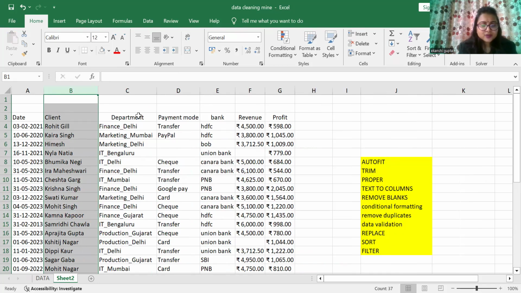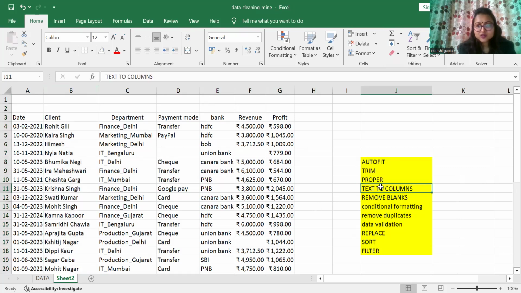Now coming to the third column, that is the department. So in the third column, you can see that in one cell or in one column, there is too much text. Right now we have only two texts over here, there might be n number of texts. It is difficult to read. So it's better to divide that particular text into columns. So here we'll be using the particular function that is text to columns.